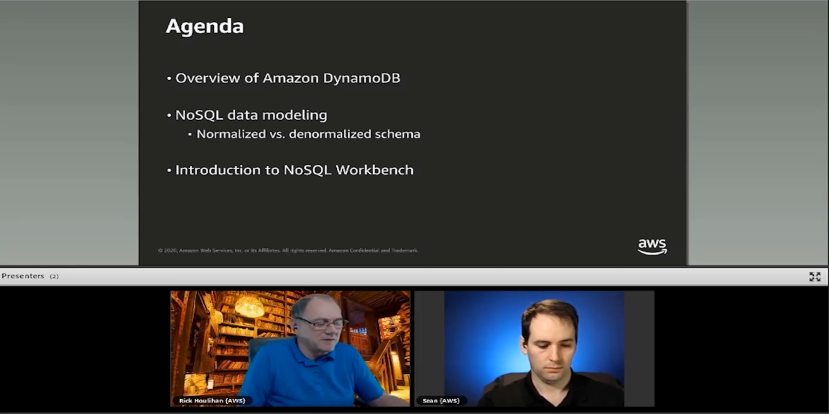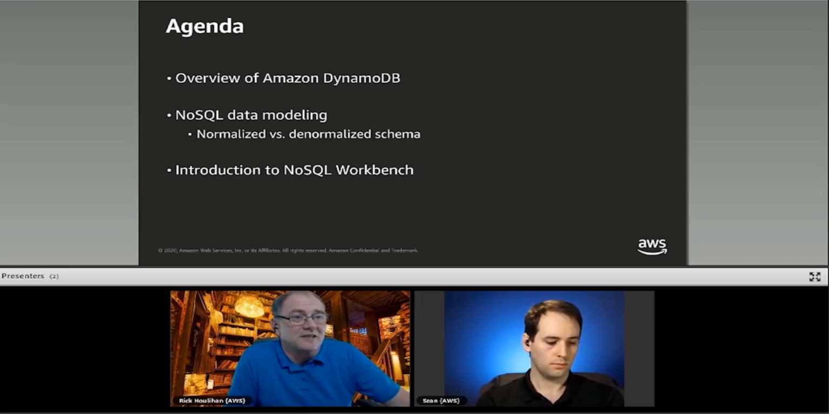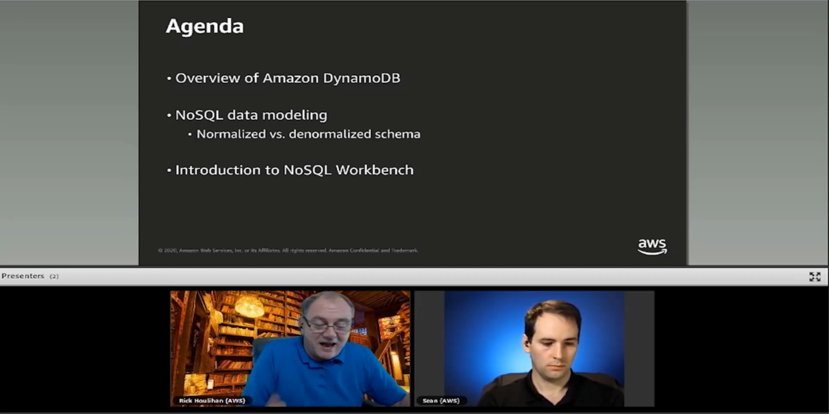But most of our time is going to be spent today in the introduction to the NoSQL Workbench tool itself, where we're going to build up this application, and you're going to actually see the modeling exercises we go through with teams to define their access patterns, identify their data models, and try to structure things in a way that's the most efficient for them. So with that, let's go on.